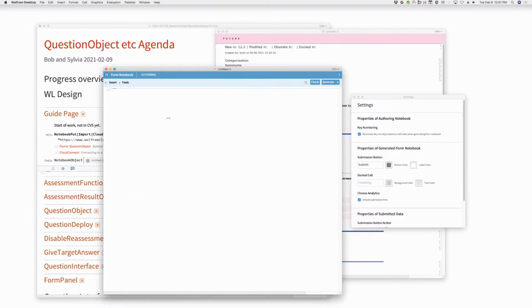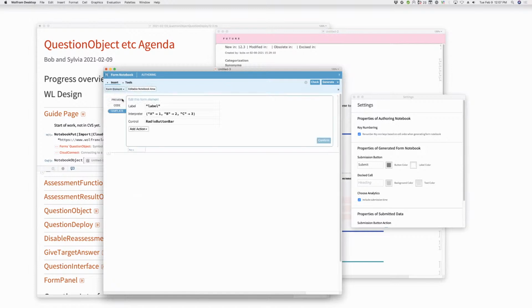So look, here it says form element, editable notebook area. So why isn't there a question element? Well, I think question objects will be able to not have an assessment, so you don't necessarily need to do that. And then it's very similar to form objects. We have a UX design process going on for form notebook right now, so I'll make sure that this is included in that.